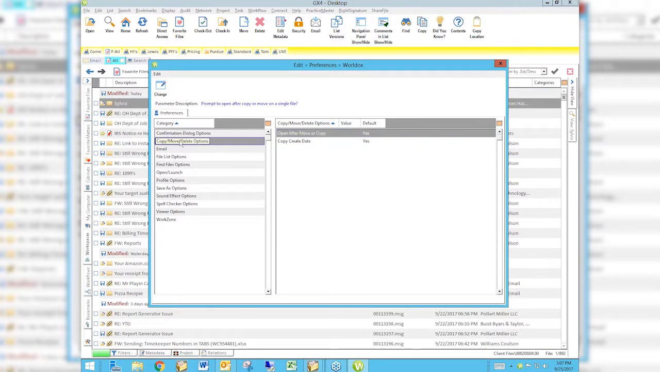The next section deals with copy, move, delete options. Now we don't have as many. I don't know if you also can notice if you are an admin, and if you're not an admin, you wouldn't know. But if you are, there may not be as many options underneath each of these categories as there are in WD Admin. Again, it's limited things that users can change on their own. So this is just asking if you want to go ahead and open after move or copy, yes or no, or copy, create, date, yes or no. So there's just two little options in the copy, move, delete on the user side.